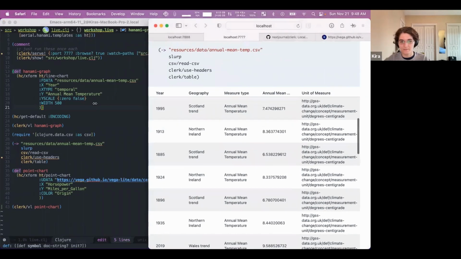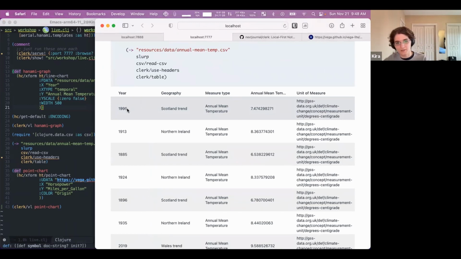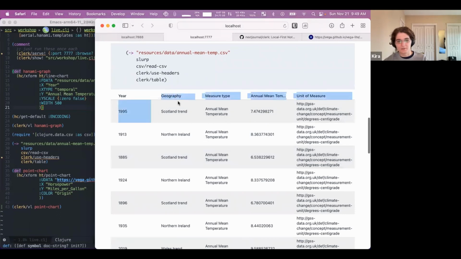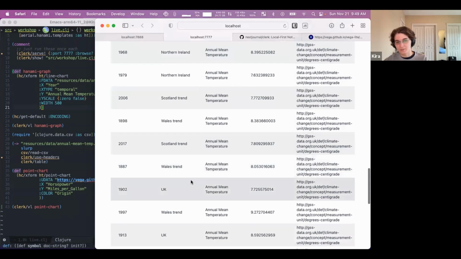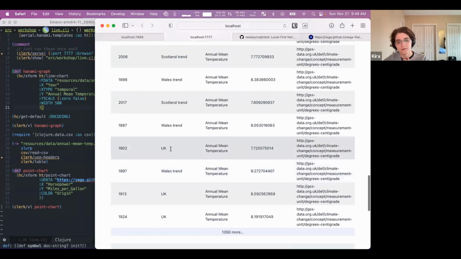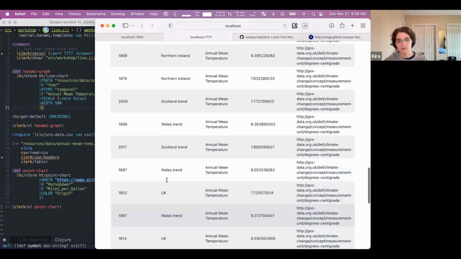Years are just one dimension. This is basically what some people think of as a data cube, with all these different dimensions. But the way we've sliced it and captured it in this specific download, we've selected year and annual mean temperature for our graph, but we still have all these geographies mixed in. So we've got Scotland, Northern Ireland, Wales, and probably multiple values for the same year. What we can do in Hanami is filter it down to just one of these values.